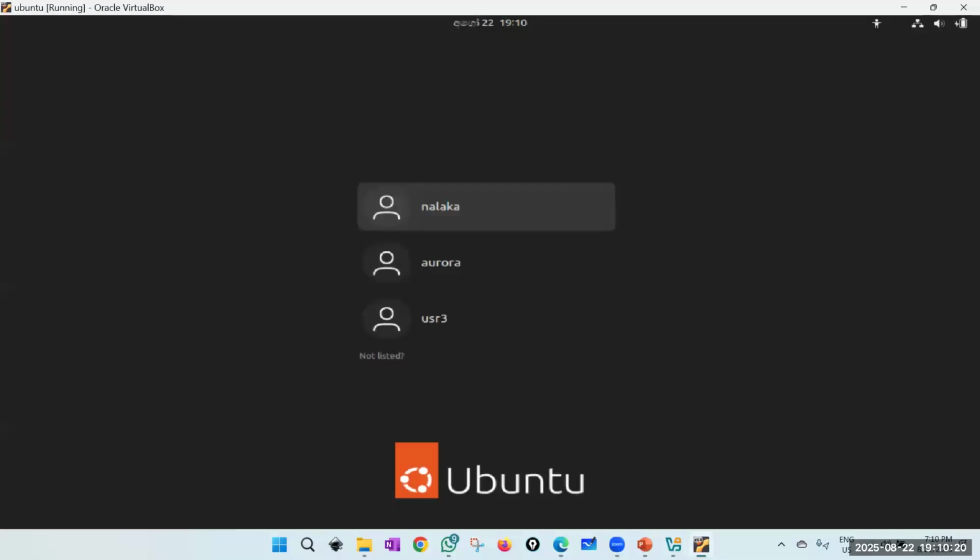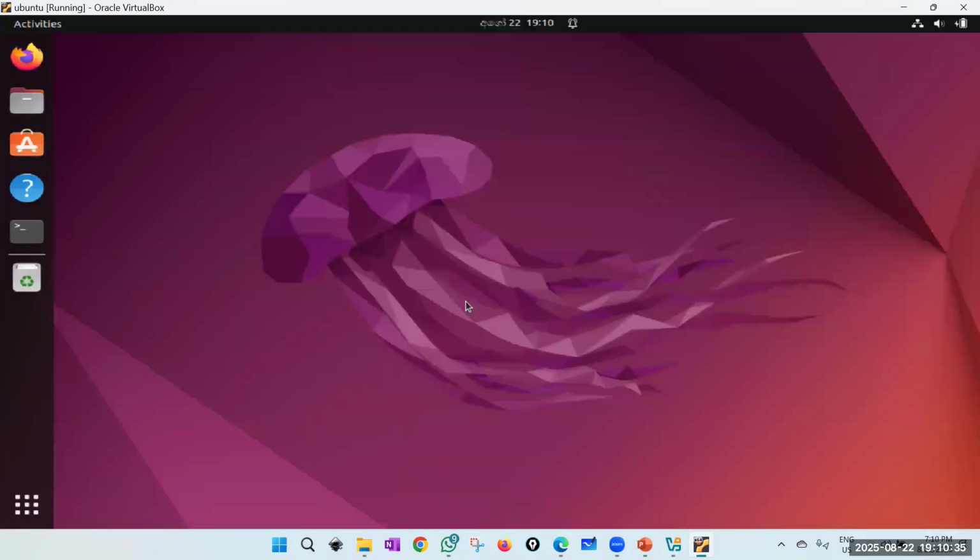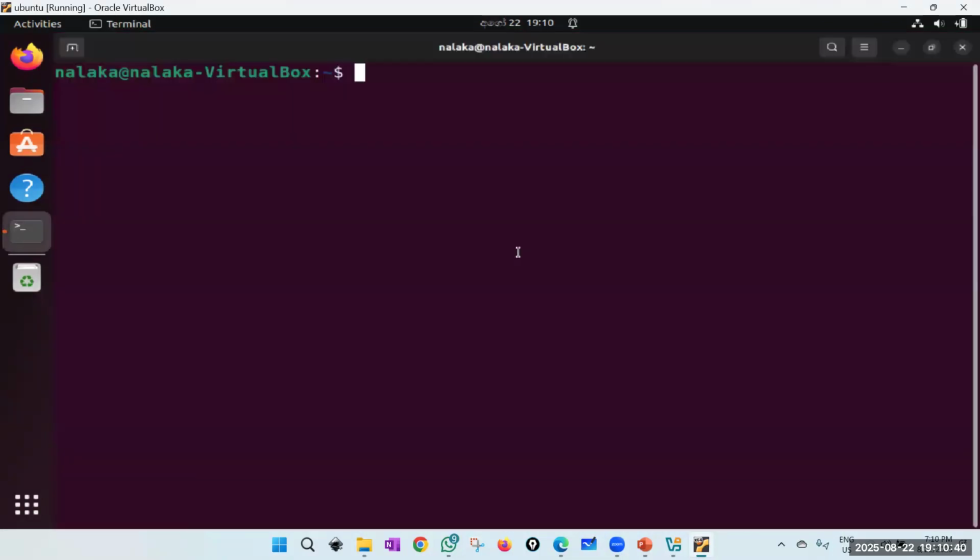So let's quickly create a user because we need to play around today. I will log in as my Nalaka user, which is the default user created at installation time. I'll get my terminal. I will quickly create a new user because I have already created a user called Aurora. I will create a user called Somerset. Okay.